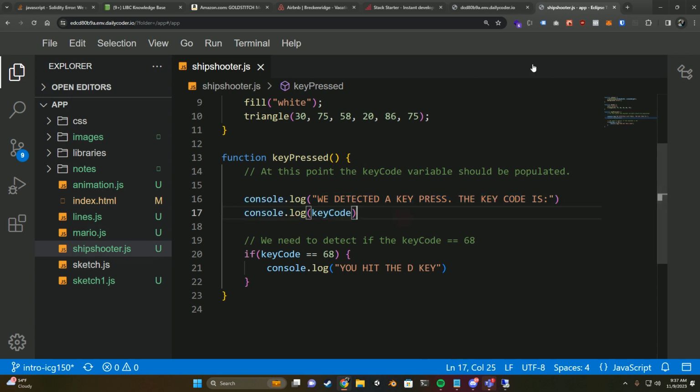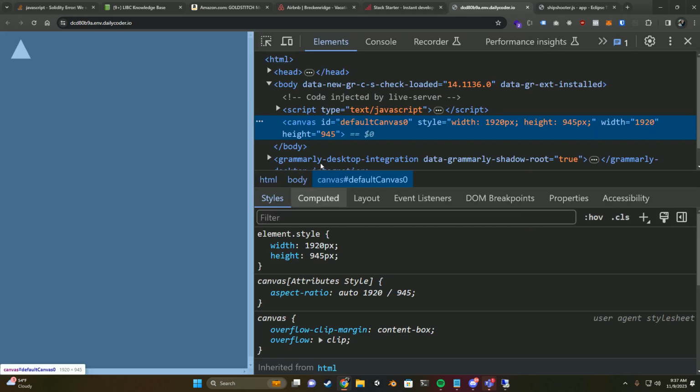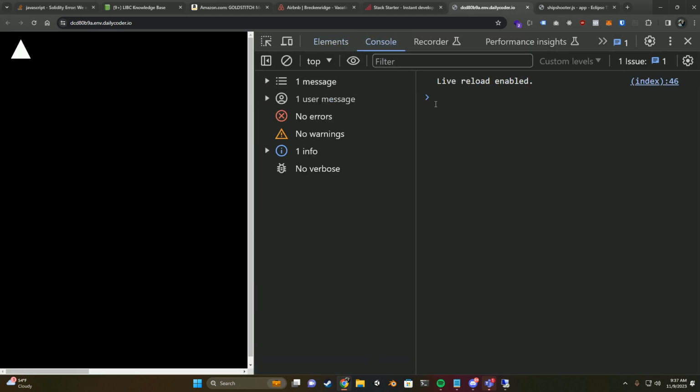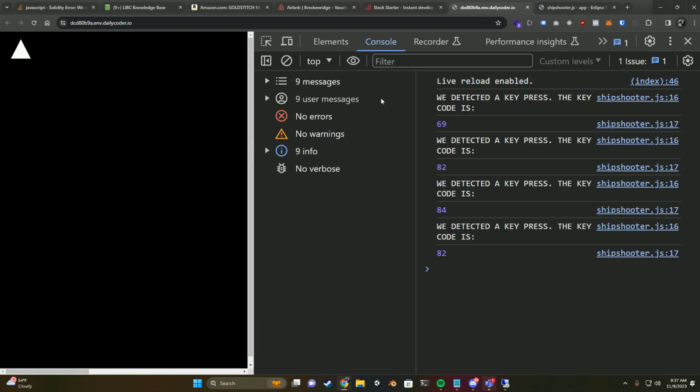So what you want to do is, if you execute this and we just see our triangle, you want to right click, go to inspect, and open up our console. Right now, our output is all here. If I click back into the screen here and hit any key, you'll see that we are outputting, we detected a key press. The key code is, and then we have all the different key codes that correlate to the specific key on the keyboard.